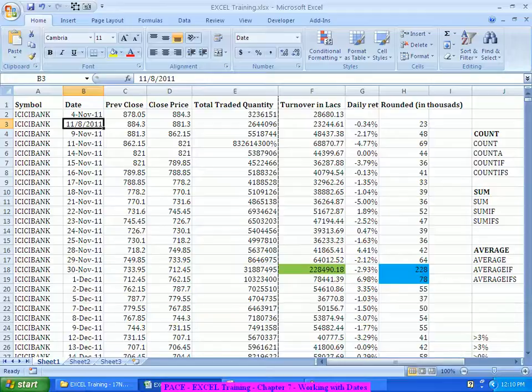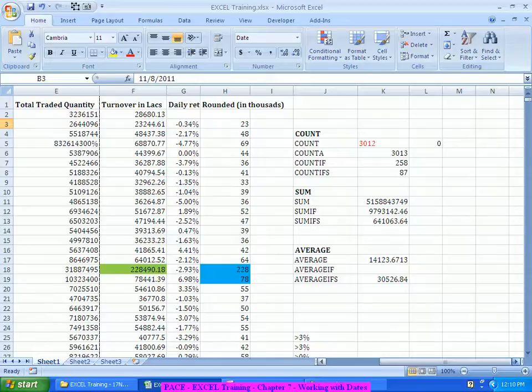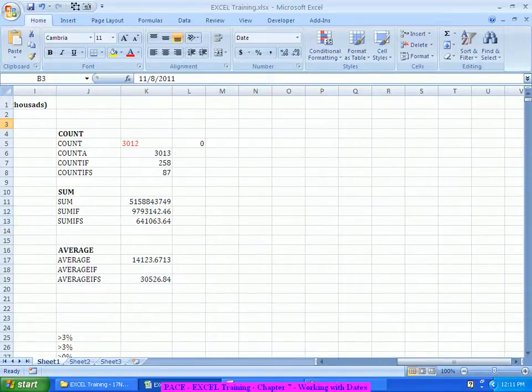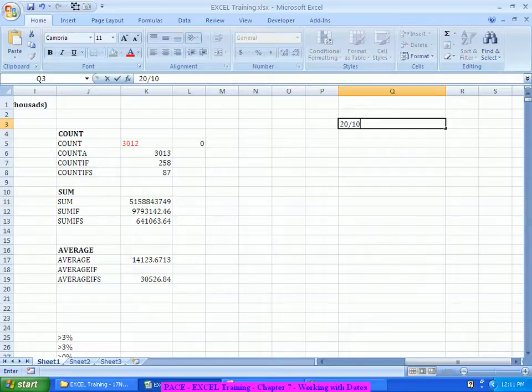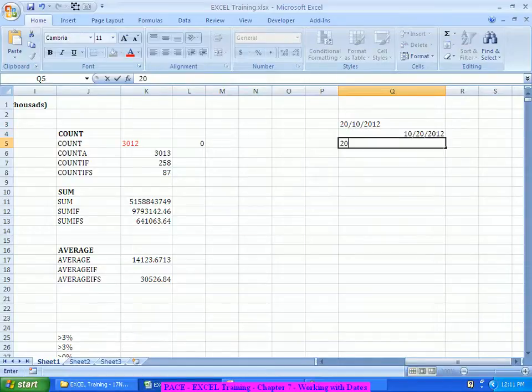right? Only when you enter it in that valid formats, in that given formats. So how do I understand which of them are valid? Okay, let me show something. Here I am entering 20-10-2012, the typical Indian format, versus 10-20-2012, versus 20 October 2012. You are observing the difference?